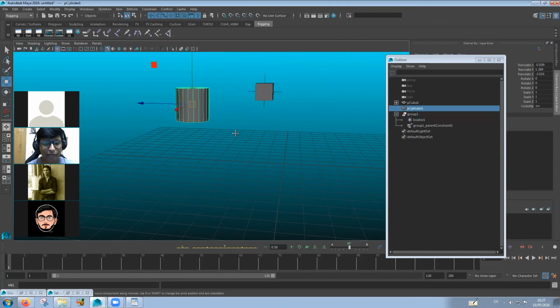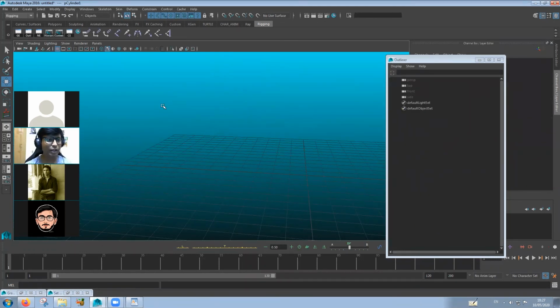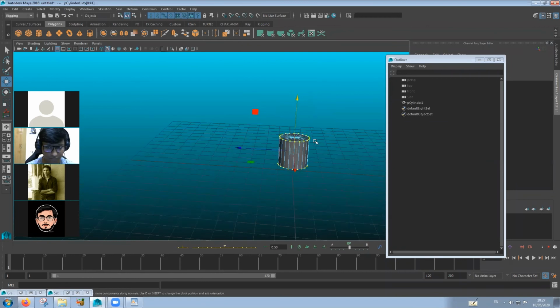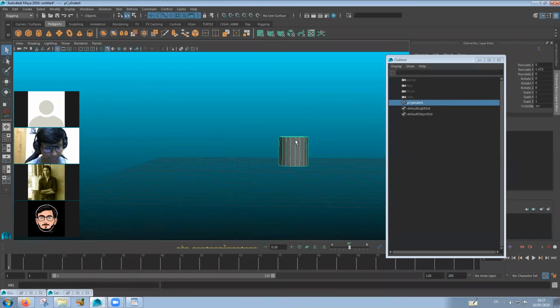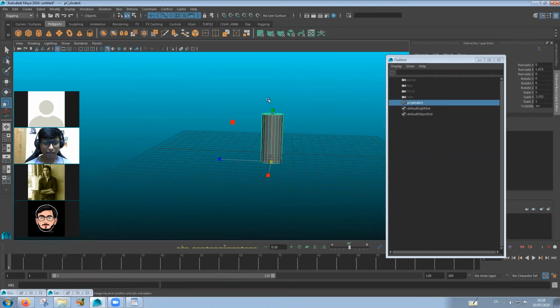Or for example, if you need something pointing towards a locator. So, for example, we have a cylinder over here, and its pivot is over here. Now you want this to rotate and look in a direction for where things are looking at.